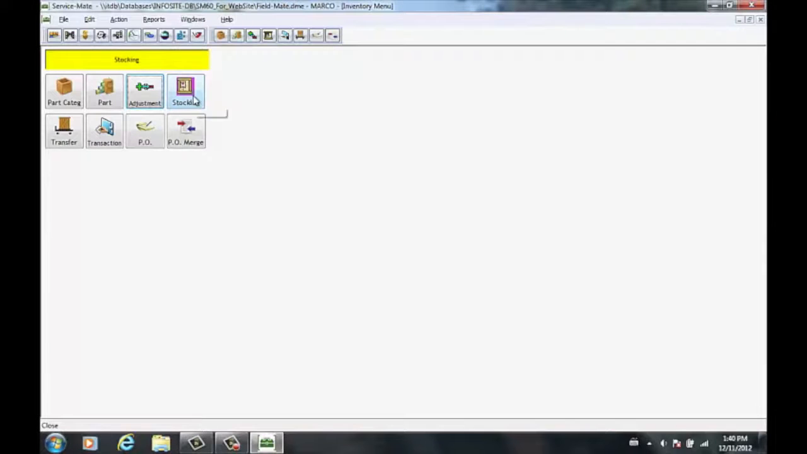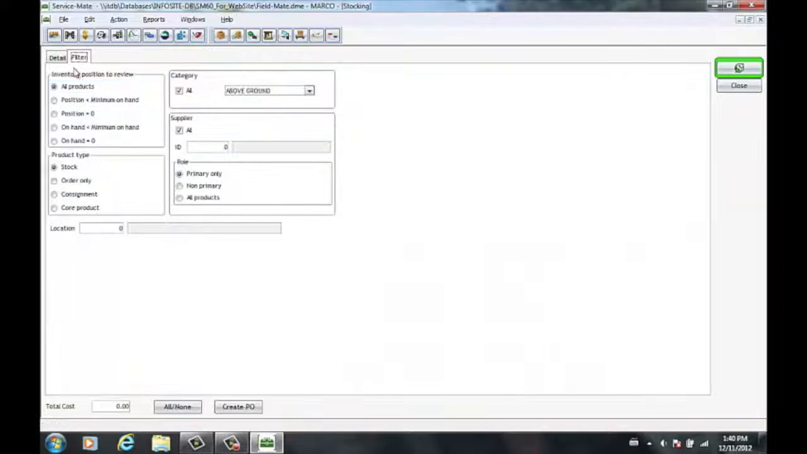As far as my stocking goes, my stocking is very simple. Just like anywhere else in the software, I have a set of very defined searches available to me if I need to look for a specific part.